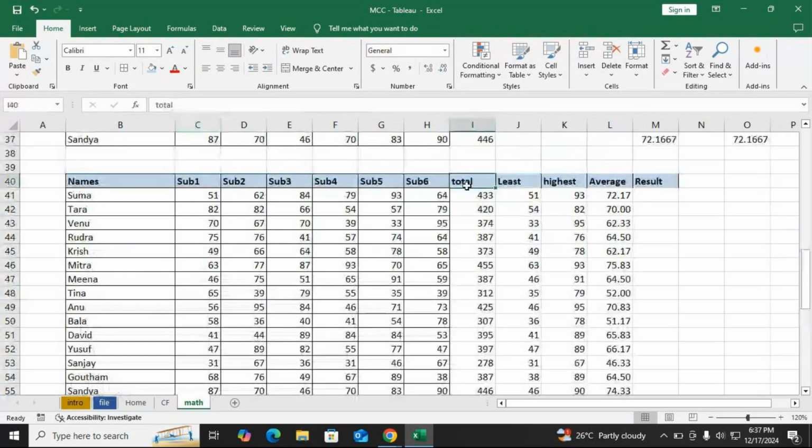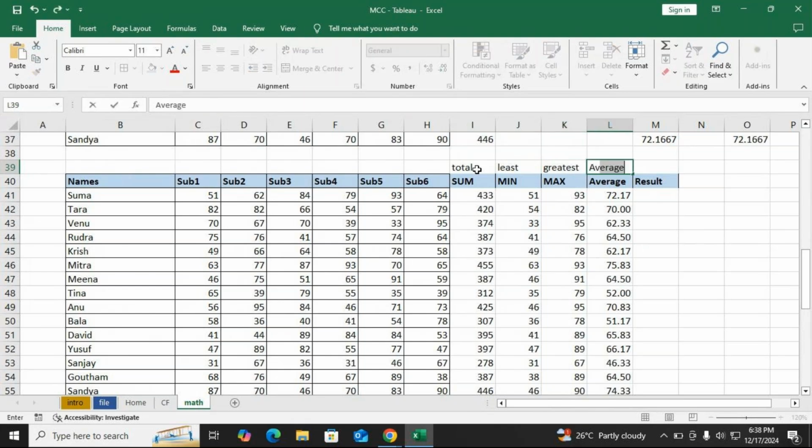Okay, we have done here the total, minimum value, maximum value. This is minimum, this is maximum, this is average, and for total I have used the function sum. This is what I have done. So this is a total value, this is the least, this is the highest, that is the greatest, and this is the average. Okay, this we have done.